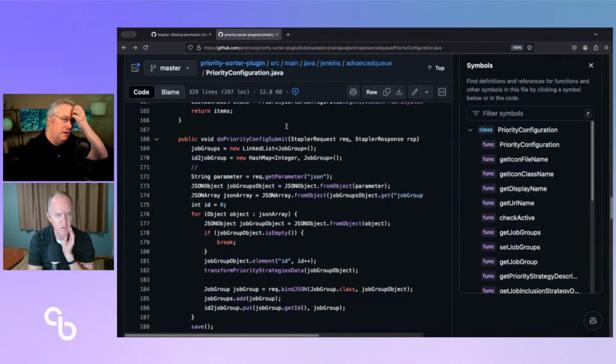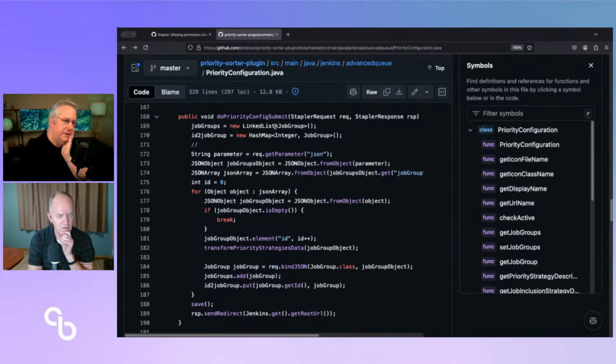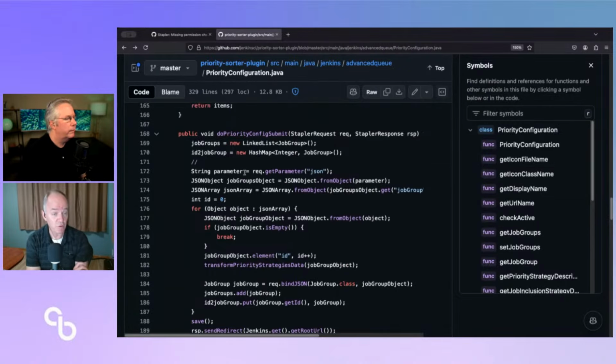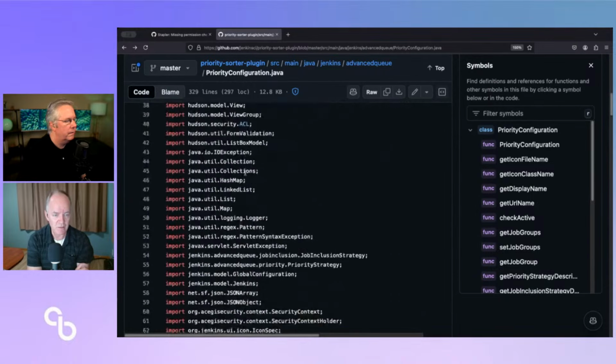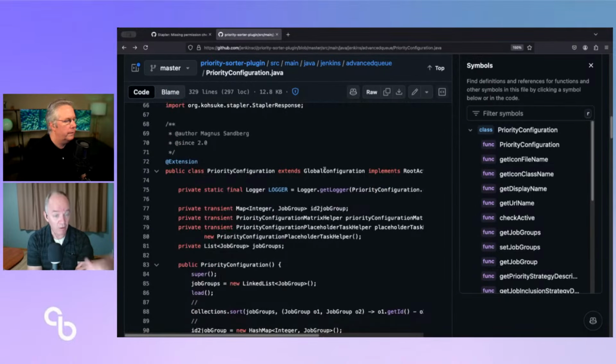How do I say this correctly? This method lives in not test. This is a production method. If you scroll up, I think we'll see this is the global configuration page. So it's this. Yeah, here. Priority configuration extends global configuration.